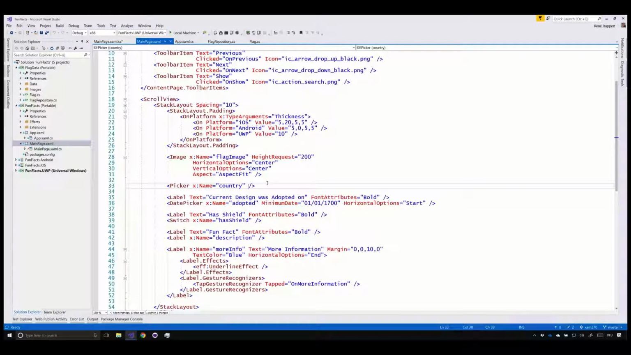Remember, we removed the code in our code behind and now use data binding in here. And we use exactly the same property. It's the selected item property. But now we say that's supposed to be a data binding. And what we're data binding to is the country property of our flag object.